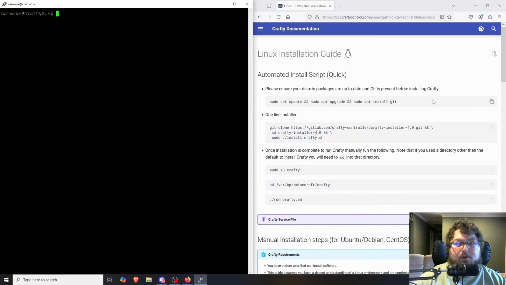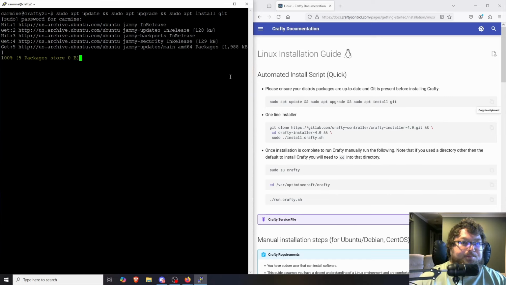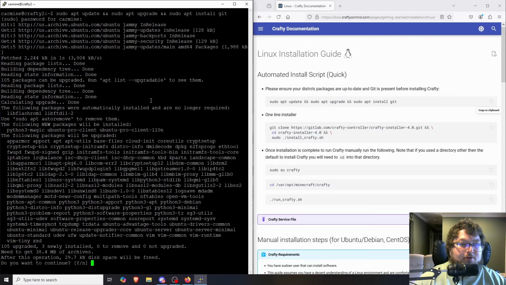So the first thing we need to do is just come over here and copy this command. All we're doing over here is updating the repos, upgrading everything on the machine, and then we're also installing Git. And we need that because we need it for the install script. Since we're running this with sudo, we are going to need to put the password in, and this is just going to go through and update and do everything that's needed to upgrade the box. And then, like I said, it's just going to install Git.